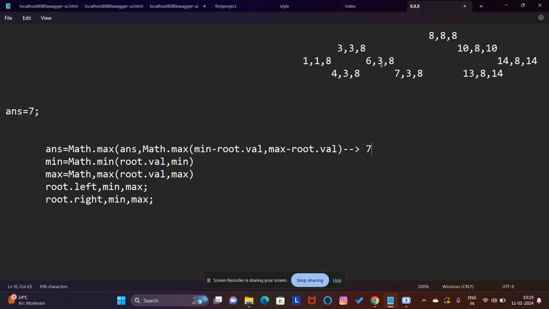Okay, and after going here we need to go right here, or else left. And after that, after going right, the node is 7 here. So 7 minus 3 is 4 here, right? And 8 minus 7 is 1 here, right? So the maximum value between them is 7 only, right? So the answer will become 7. After that, we will be returning all these things here, and we get a value here.